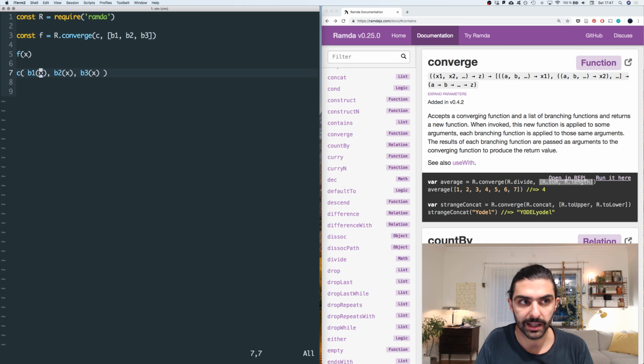The x in our case. So we run x through b1, we run x through b2, and we run x through b3, and the result of doing this constitutes the arguments that we will pass to c. Right? And then you could keep going here, of course, b4 applied to x and so forth, but then we would have b4 here, right?